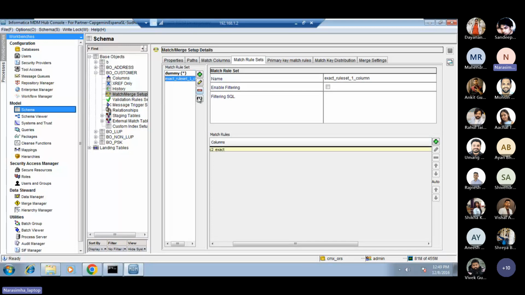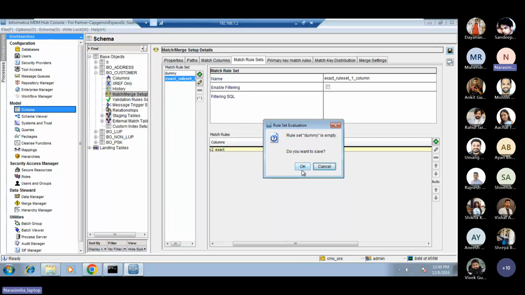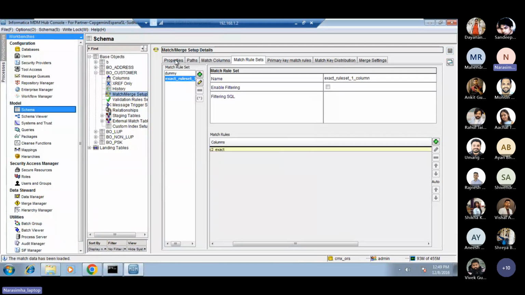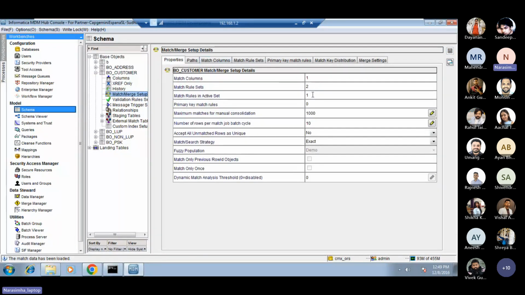Now if you try to make this as active, you can see the button, right? So click on that, save. Now you will have 1. So that's the configuration of this active rule set. Now you can see that. I hope it is clear.